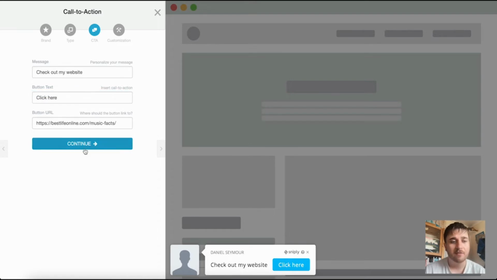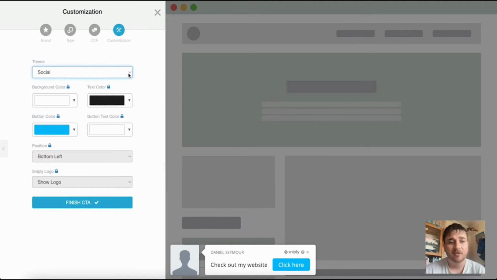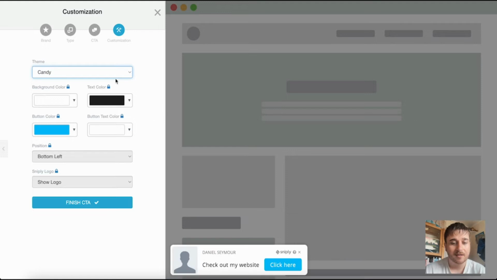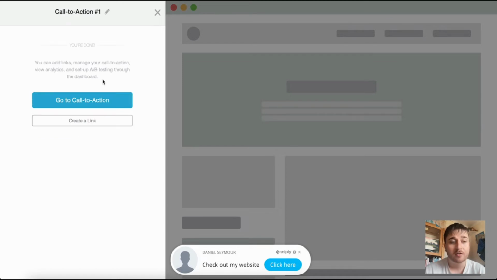So if we first enter our message, our button text, and then our link where we want the button to take us to. Then if you click on continue, here we can select the theme, so we can choose from social, full width, as we can see here, candy, and bean. I'm going to go for bean, I think that's a smart look. There's then customization options, including background color, text color, button text color, position, and logo. Once we're happy, we can finish CTA, and we're done. We've created our first call to action.